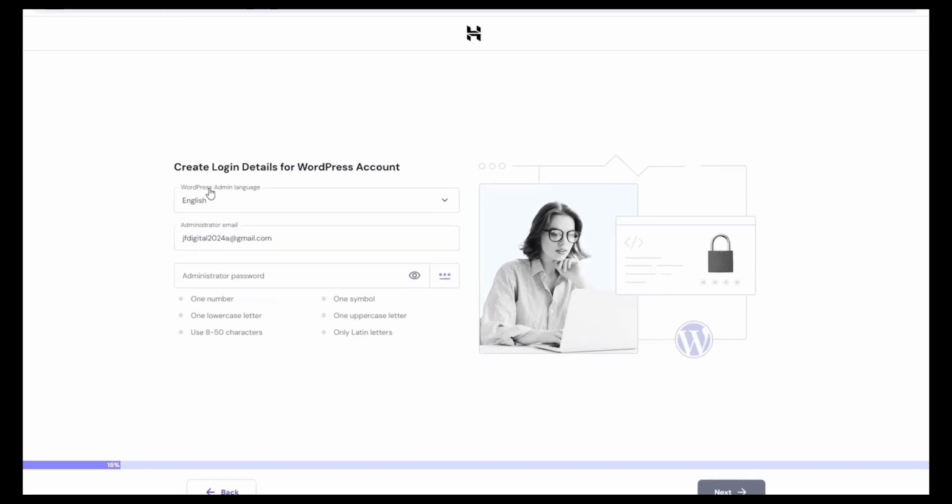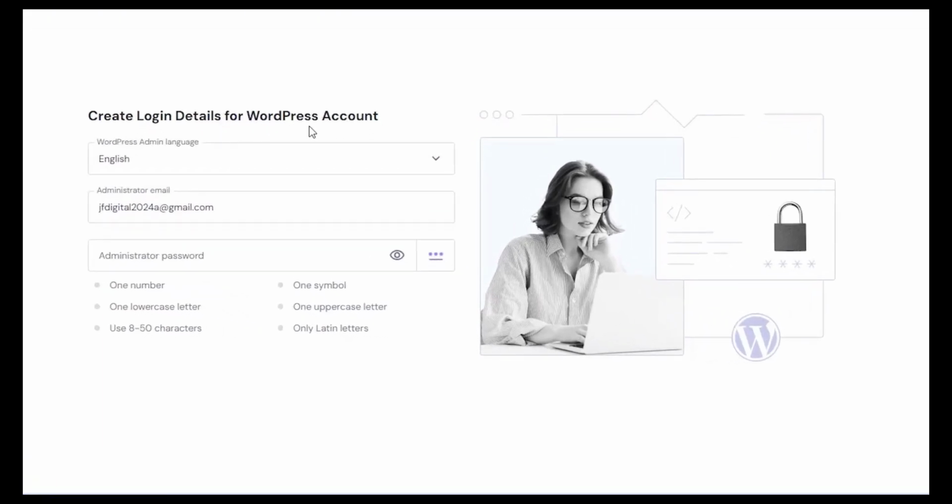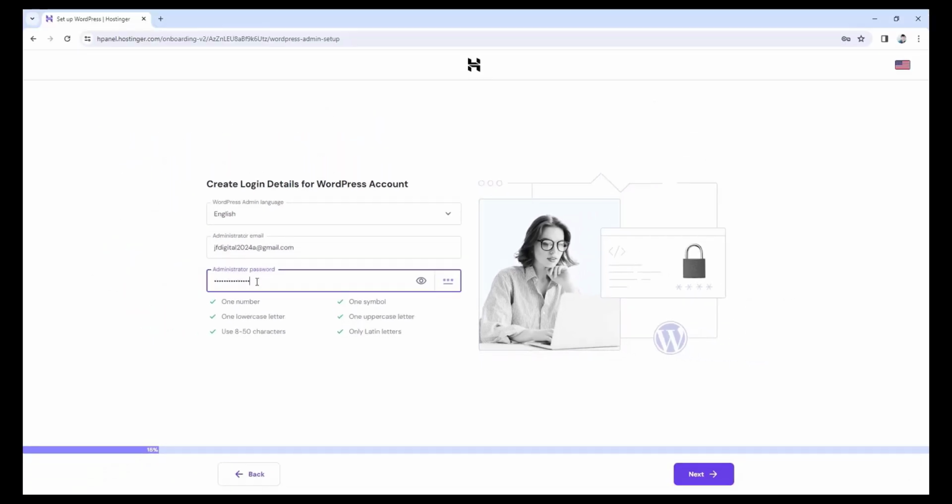Now here, it's asking us to create login details for WordPress account. So you already know what to do. To create our WordPress account, we need to put down our email, and since my email address is already here, I'm just going to put a strong password here. Now I'm done putting my password, so now let's just click on Next.